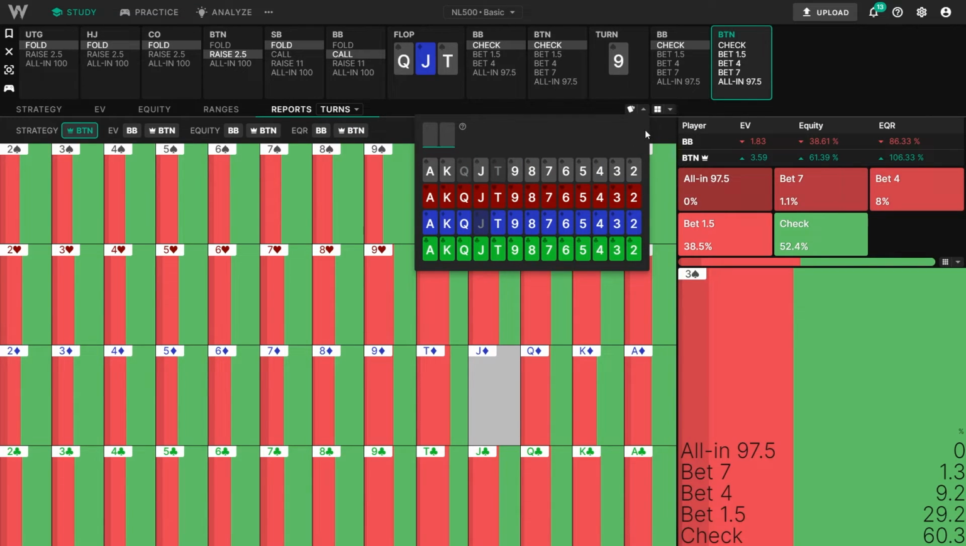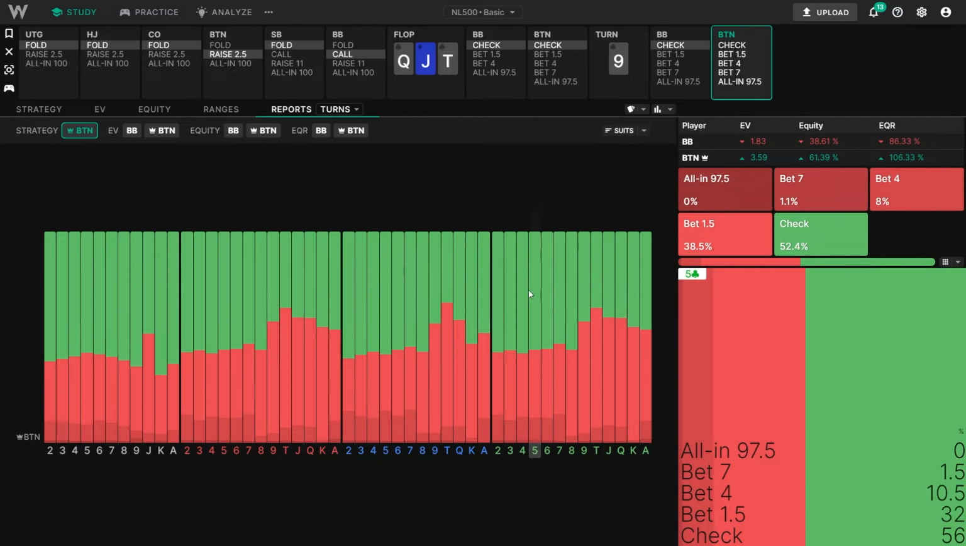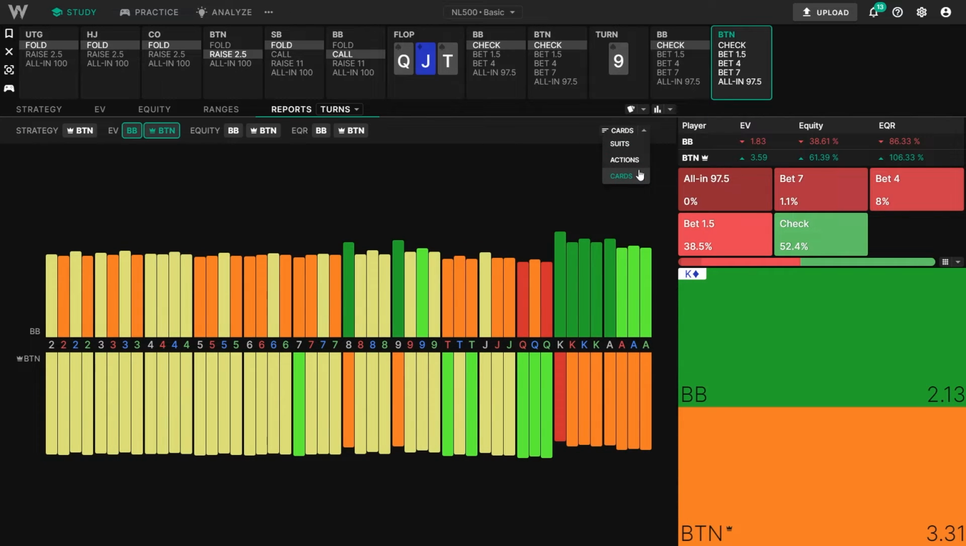If you prefer to visualize data using charts, then you're going to love the chart view. You can either view data for one player or compare them for both. Here, you can also sort all the cards by their rank, which is impossible in the default view.